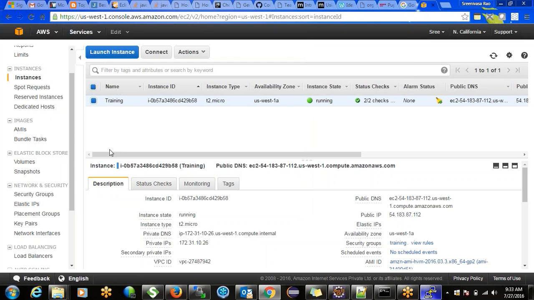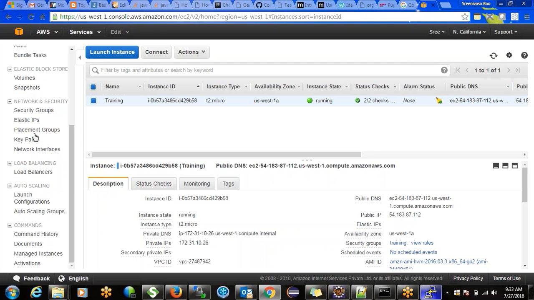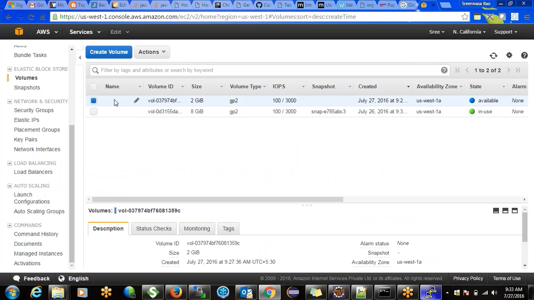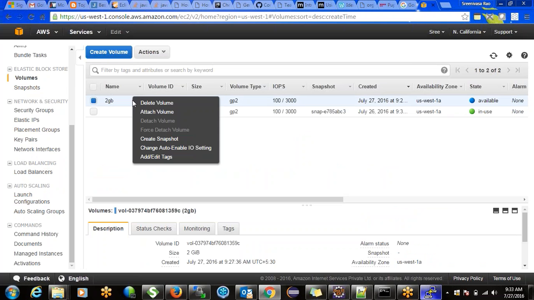So first of all, we can go to volumes, click on volumes, and select this volume. Let me give it some name here, 2 GB. You can right click on this volume. Delete volume, if you want to delete it. And if you want to attach this volume to any EC2 instance, you can click on attach volume. Or if you want to create a snapshot on top of this volume, we can create a snapshot here.